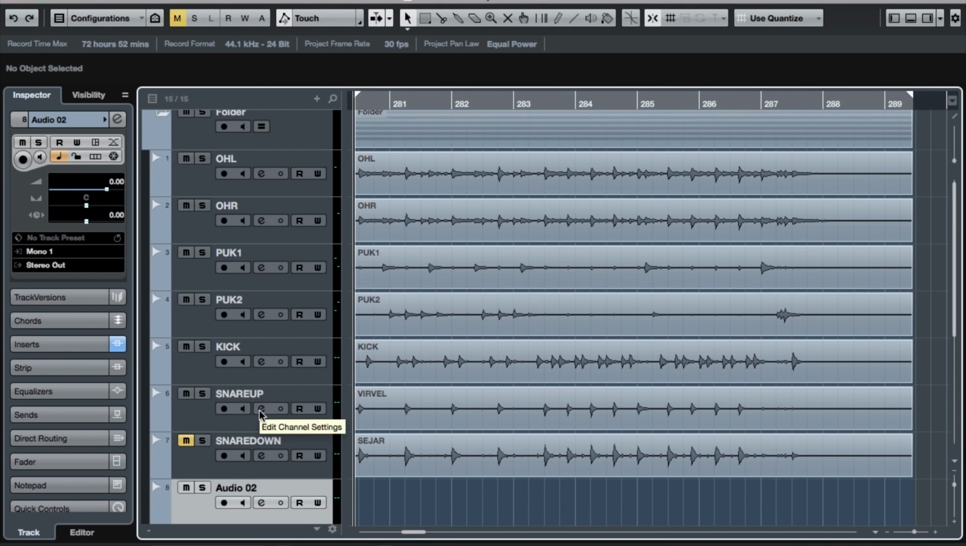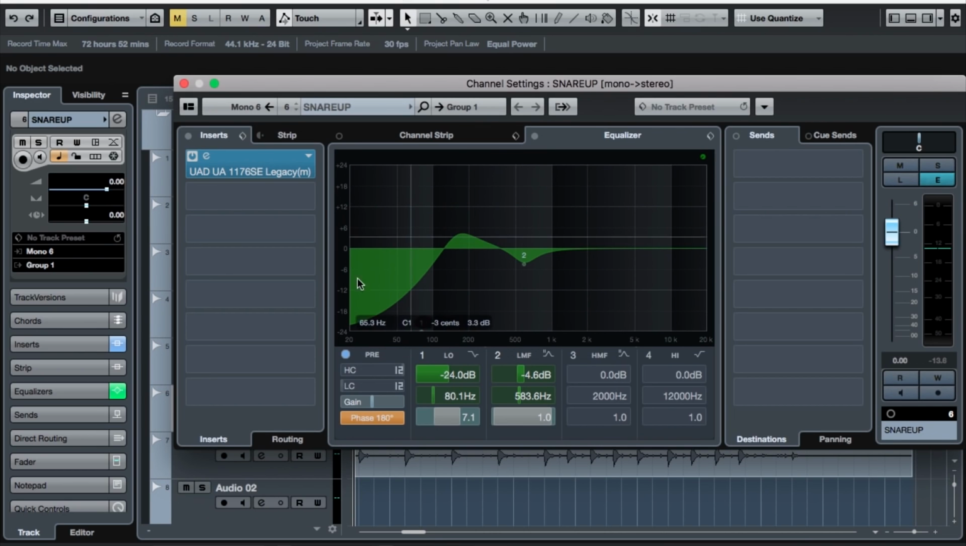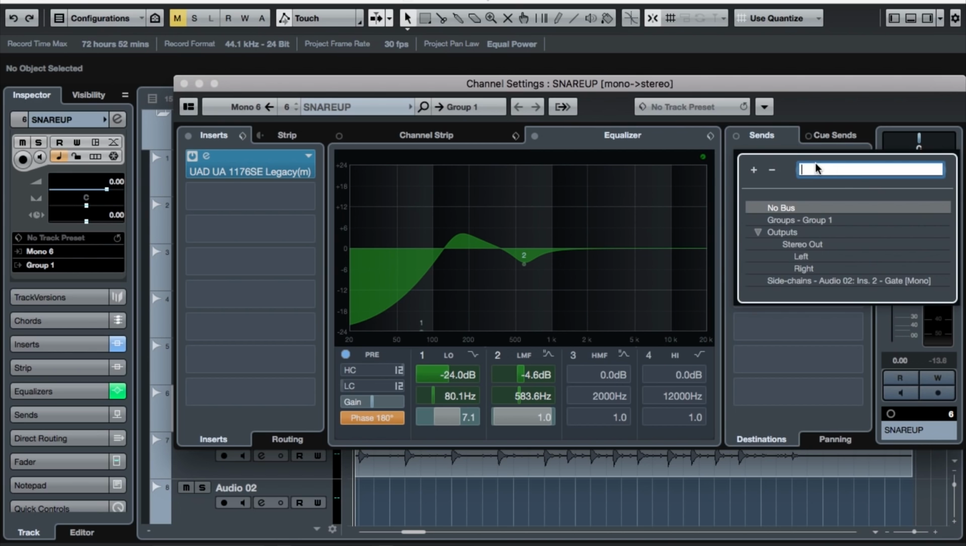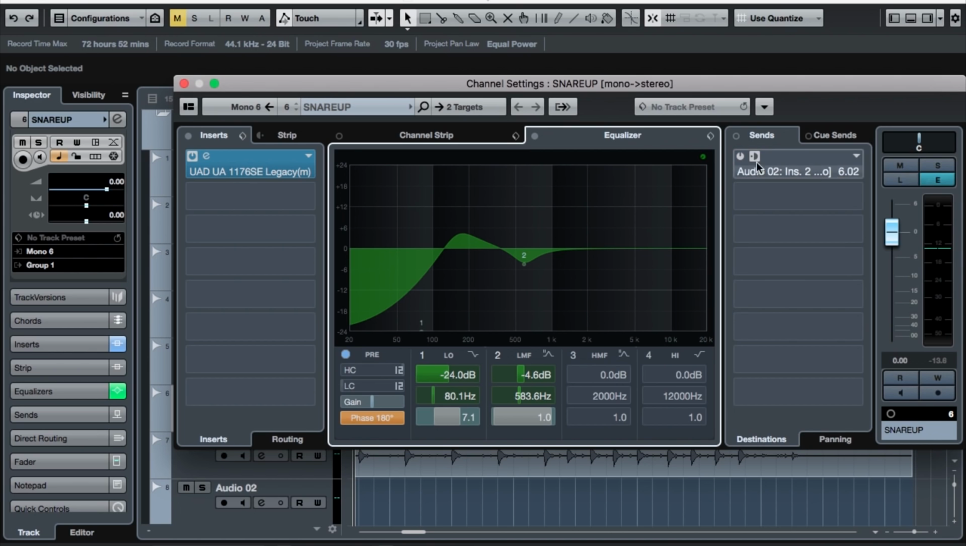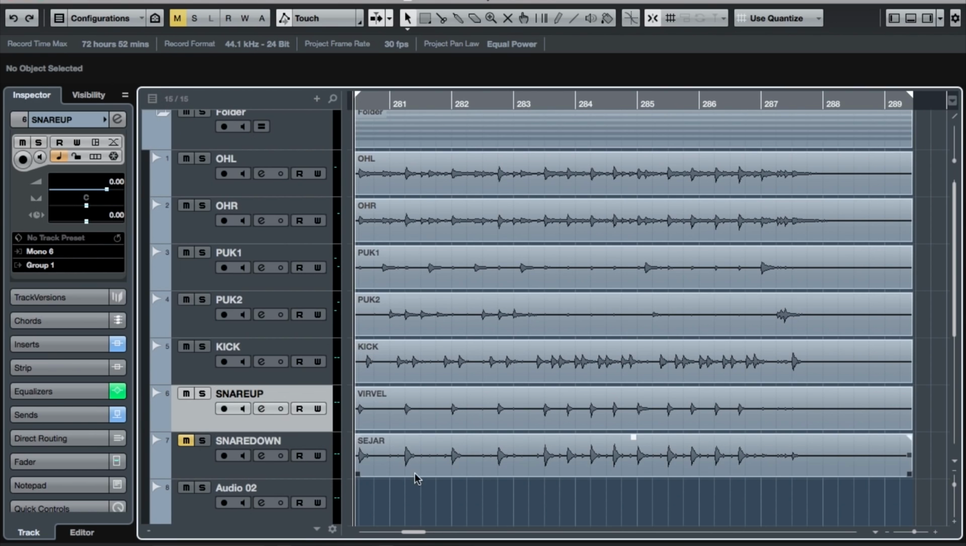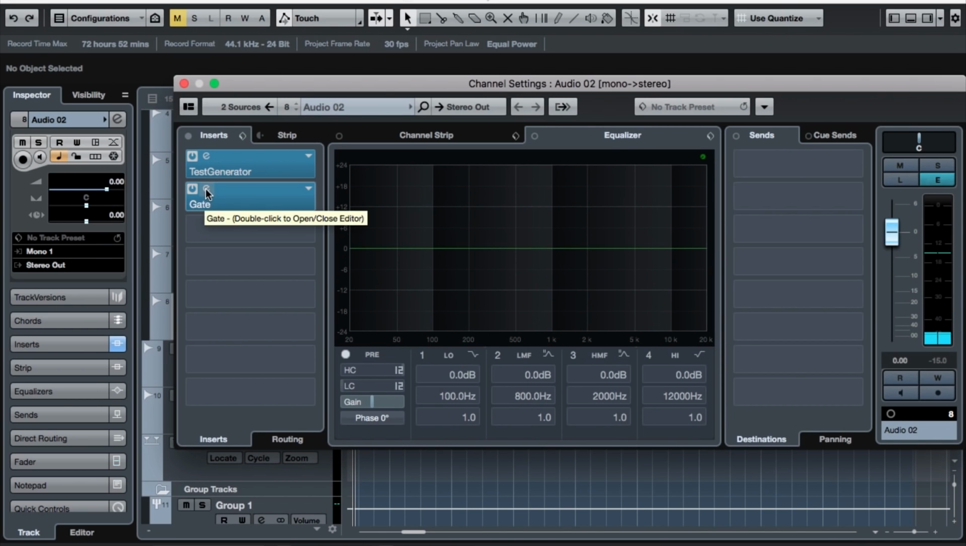And then we go to our snare track. And in here we go for the sends and send it to the gate. I go with the post fader and just full. Not sure why, I just do it now. I'll listen to it. So we're gonna have to fine tune that a little bit.